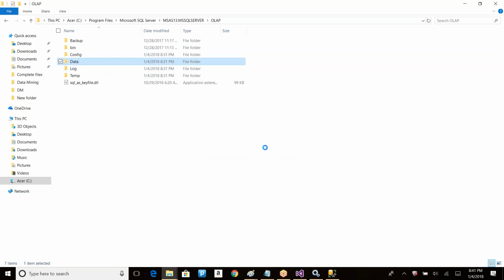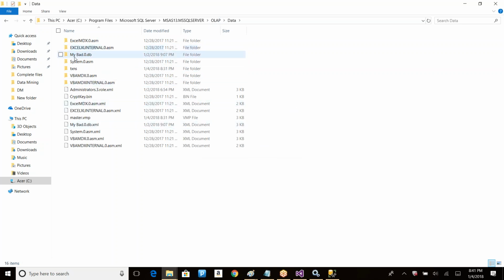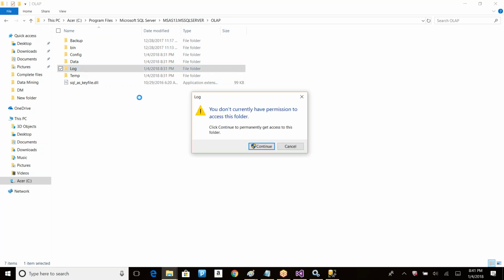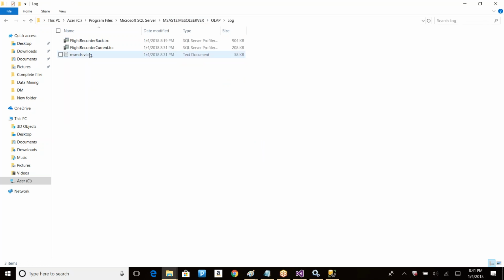Data is where your cubes information will be. MyBad is the database name, and this is the XML file of MyBad. Everything will be in XML. I'll explain that later. Similarly, you'll have a couple of other folders, like the log folder, where you will have all the logs information, like what is happening on your server, whether Rupesh is running something or Charan is querying something. Everything will be logged here.